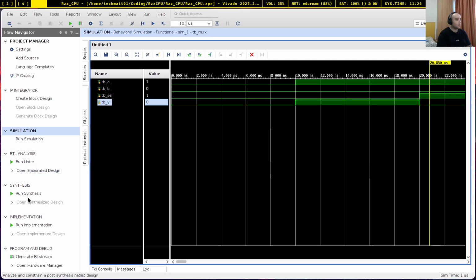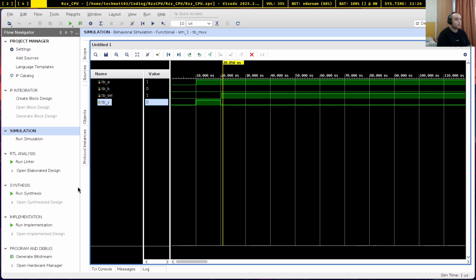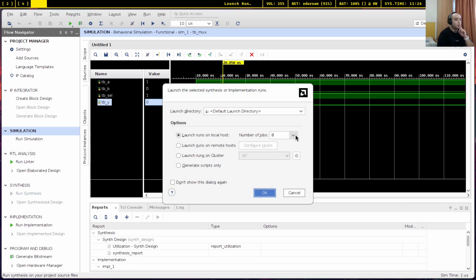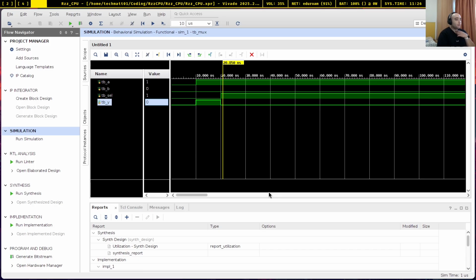I want to try now to run the synthesis and run a post-synthesis simulation so that we can see maybe a bit of the delays. So let's try to run the synthesis with maybe 4 jobs, or even 2 maybe, because I don't want to stress my laptop, which is already doing a lot of things. And let's try.